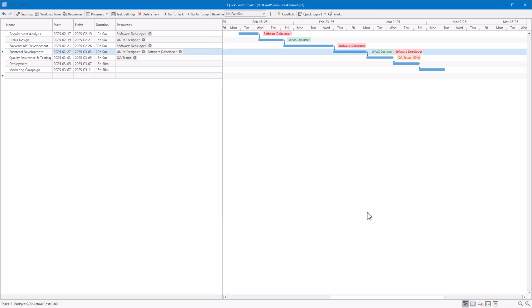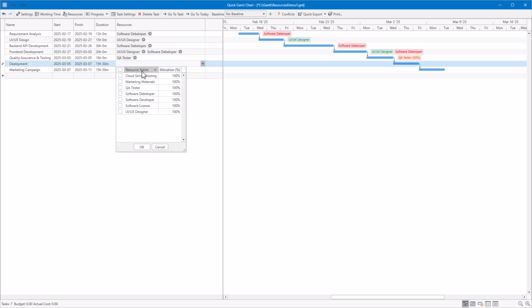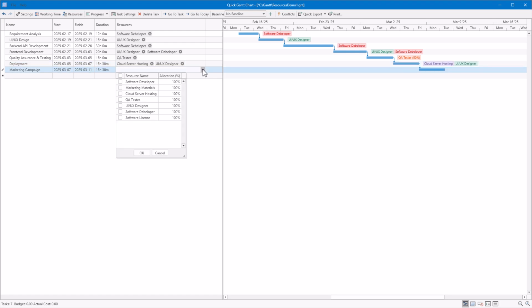Now let's complete the project by assigning resources to the remaining tasks. The same sorting options are available in the pop-up window, just like in the main resources table. We'll complete the resource assignment by adding them to the final two tasks, deployment and marketing campaign. This completes the resource setup for our project.